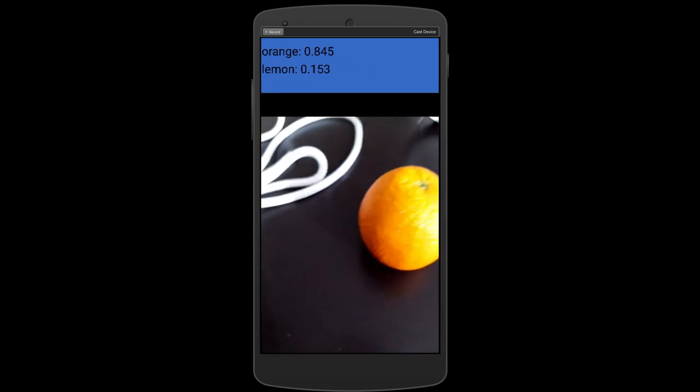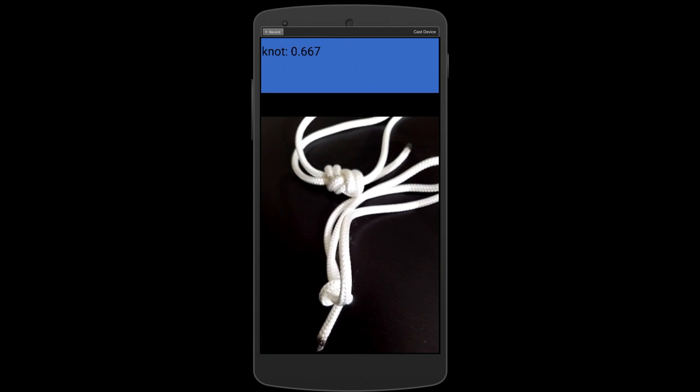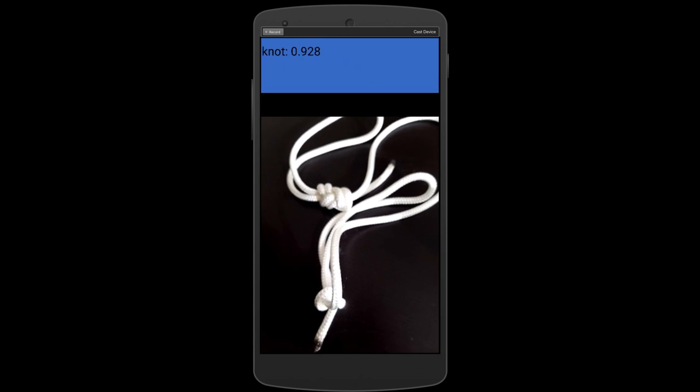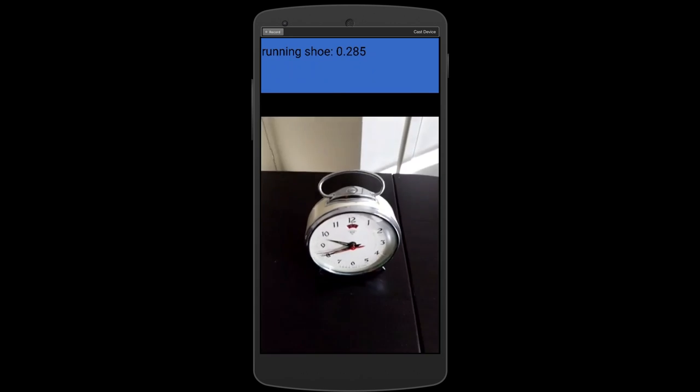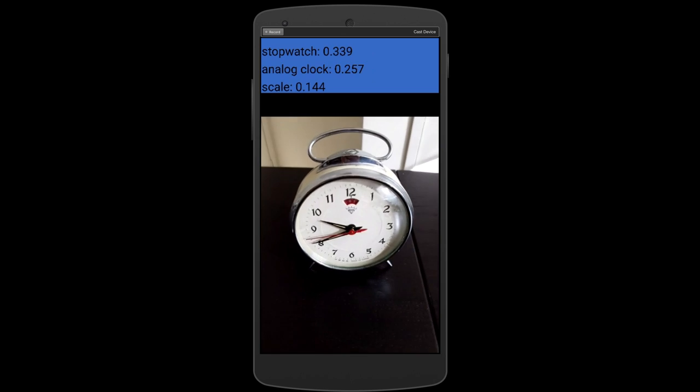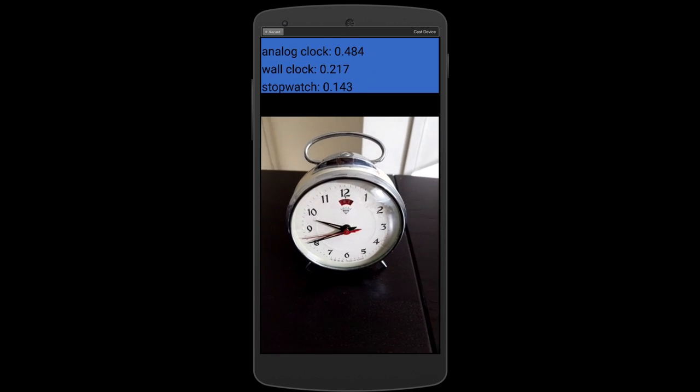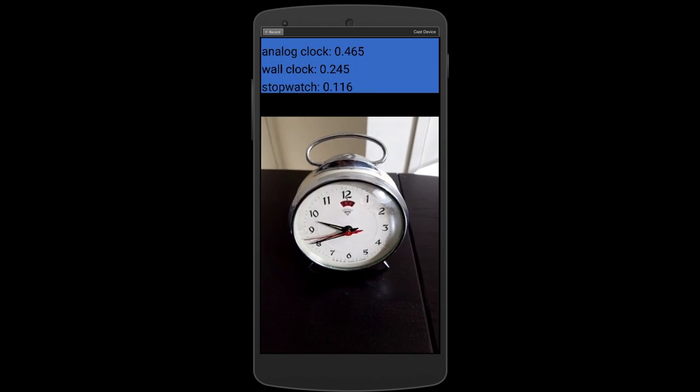Here we've got a few other things as well. Here's a rope with knots in it, and it's really good at recognizing knots. It's definite that that's what it's looking at. And here's a clock. Let's see, a stopwatch, an analog clock. That's a pretty reasonable guess.